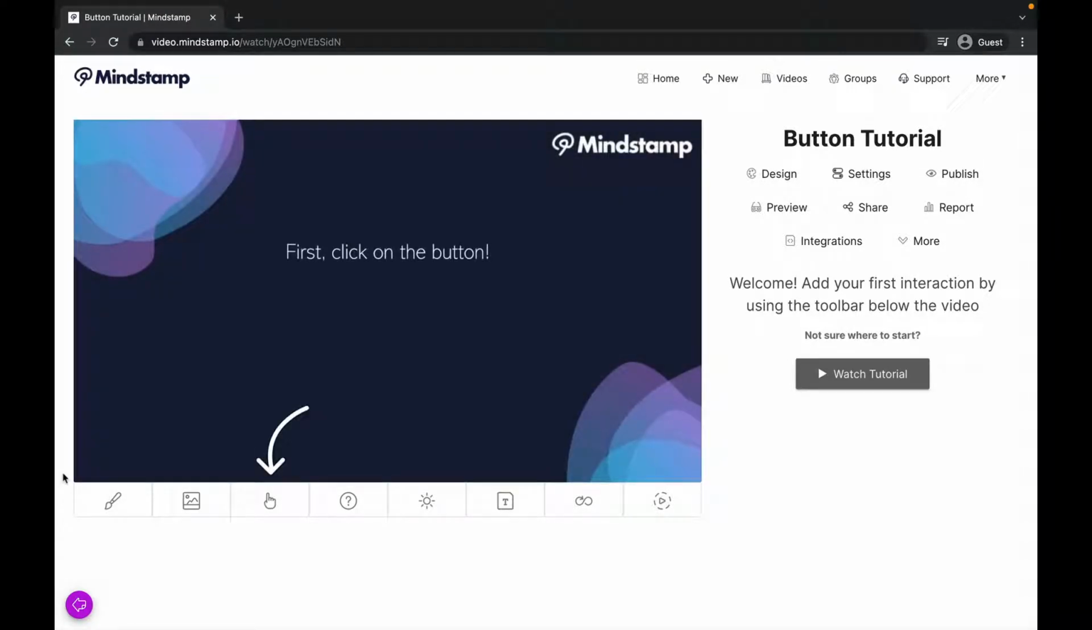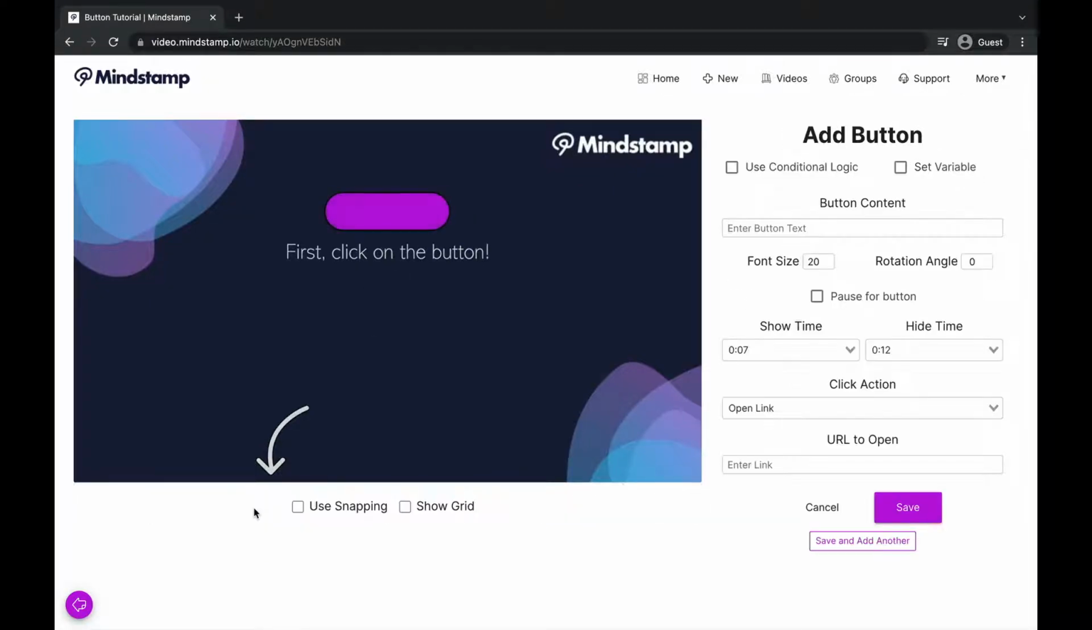Step 1, click on the button. The button is located right here. It's number 3 out of 8 on the little interaction toolbar here. We'll go ahead and click on that. Now, as soon as we add that button to the screen, you'll see that we've got a whole suite of options over here. Why don't we start by giving this button a name?